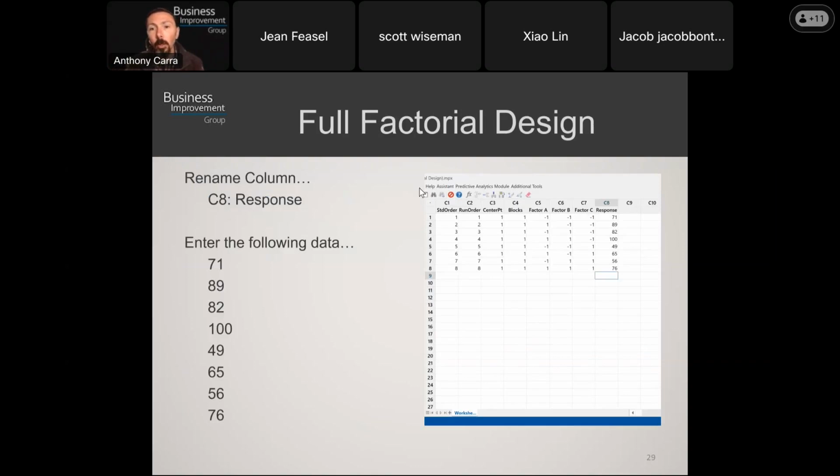So when we have this set up, we would rename column 8 response. We put a little title there. Again, if following that example of the packaging, this could be seal strength. And then we put in the numbers. Once the numbers are in there, and again from a practical standpoint, I'd go off and physically run my experiment, collect my data, and then just put it in this sheet.